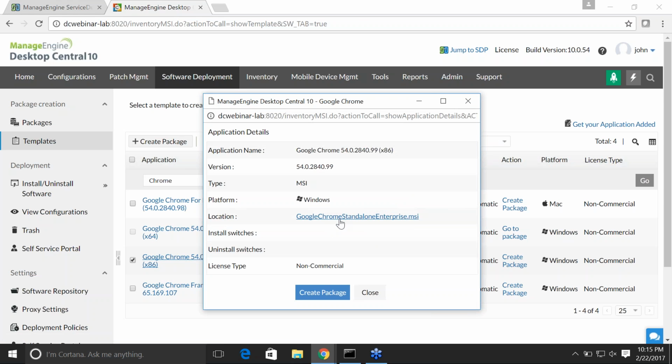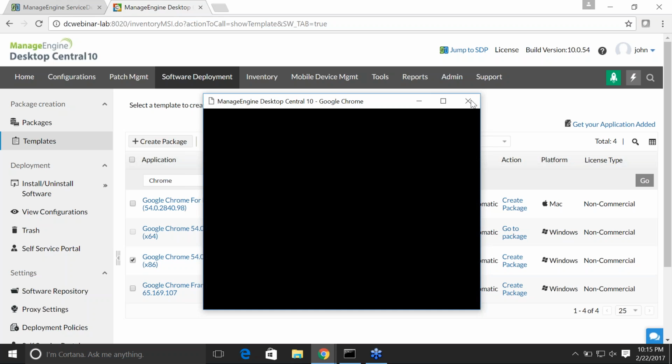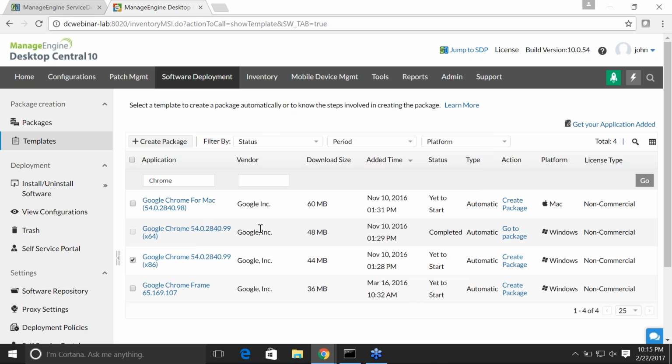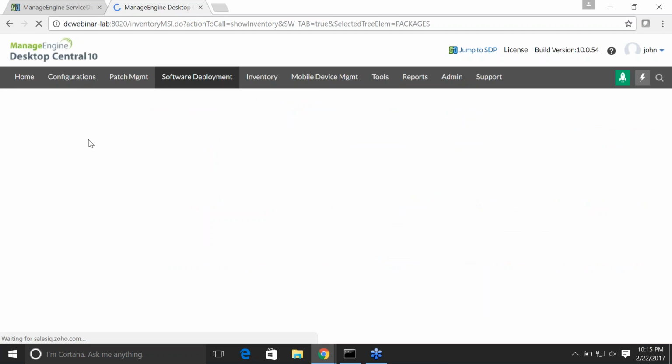If you click on the package, here is the location. This is what we add to each package that you find in our template. So this is the download URL. Our product is going to connect to this URL, download the MSI, and put it in the network HTTP share. I have already created the 64-bit version of the product.